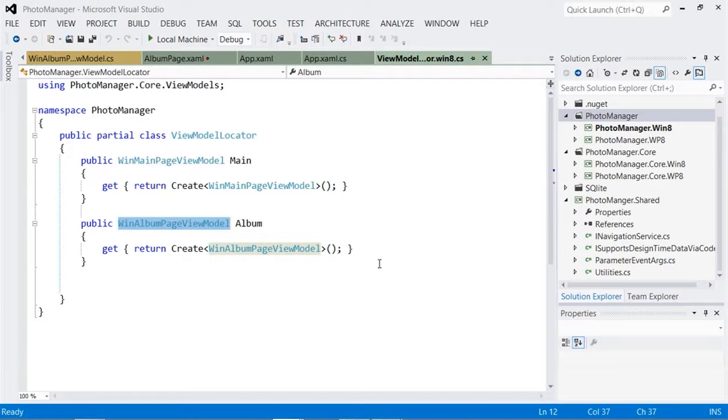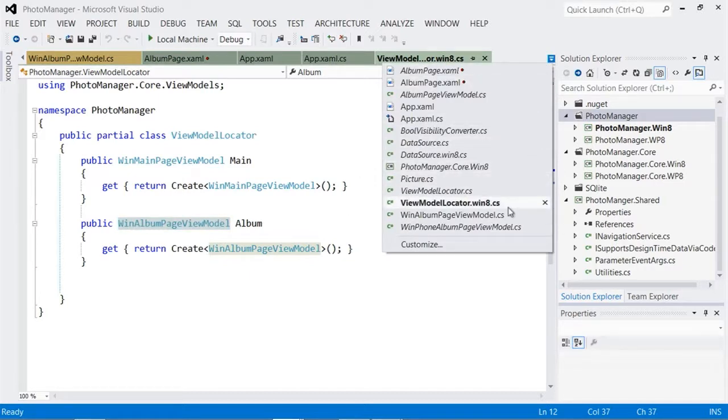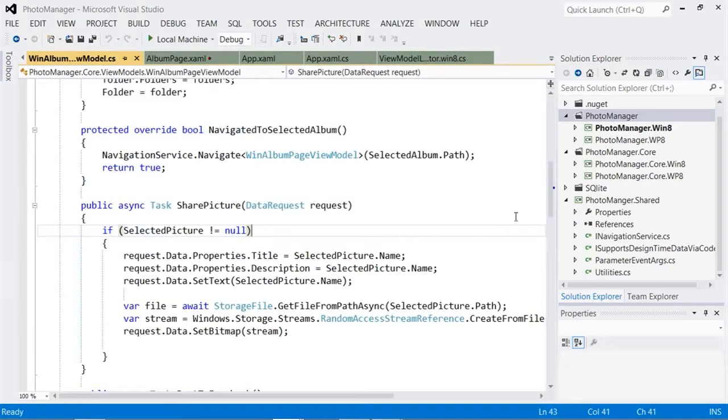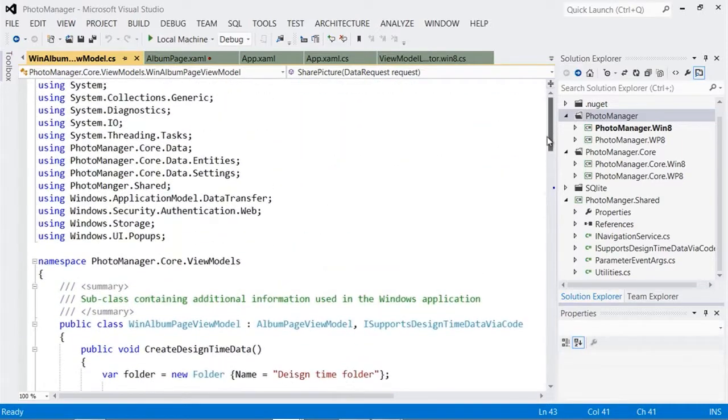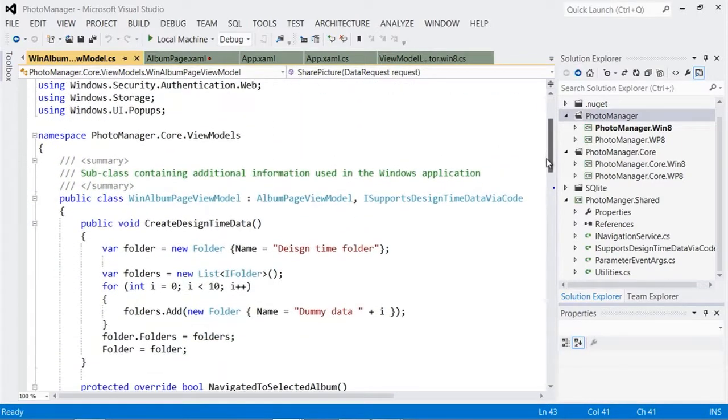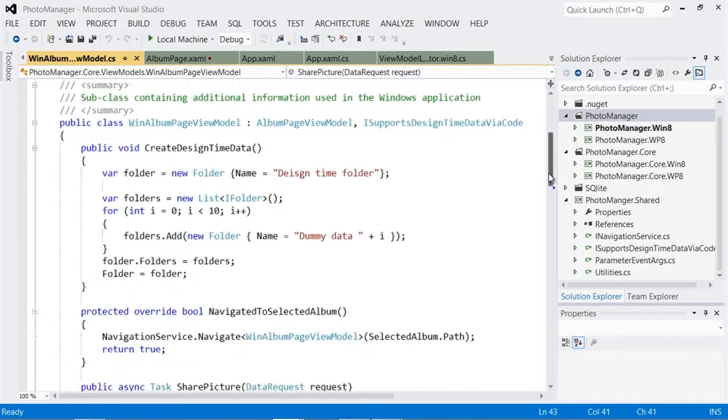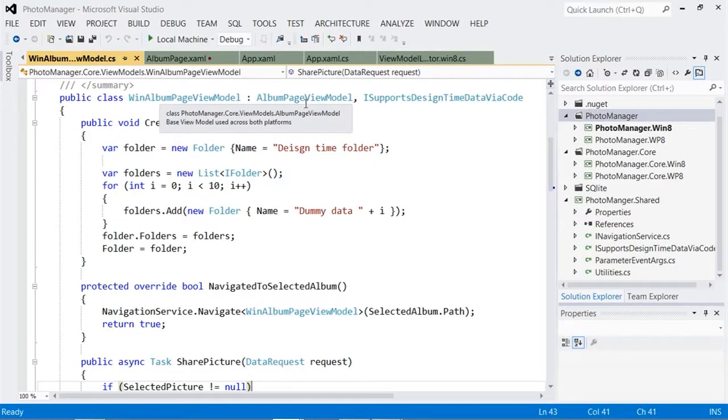And so the next step then would be to actually look at WinAlbum page view model. Now, that's my view model, so let's go and bring that up. WinAlbum page view model. And so a couple of things going on here. My page view model, here it is implementing album page view model, and we can go and look at that as well. But it also gives me some additional things.